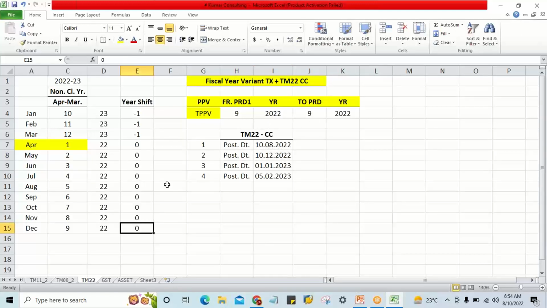Where is the problem? The problem is January. January means 1st of January 2023. So it becomes the 10th period, but the year is 23 here, right? So what have we given? We gave -1. It means we are telling SAP to shift this year 2023 with a digit called -1. So shift this year by this digit.